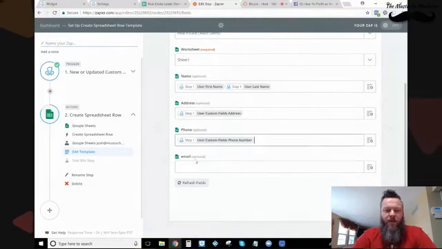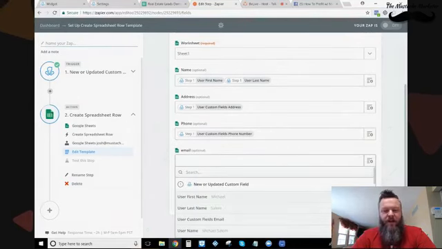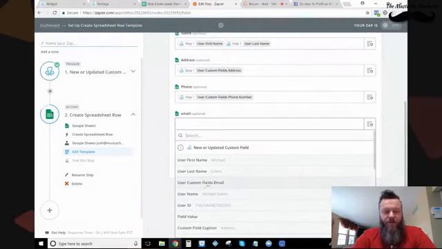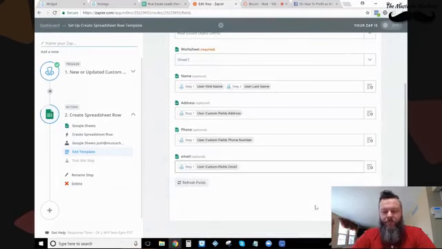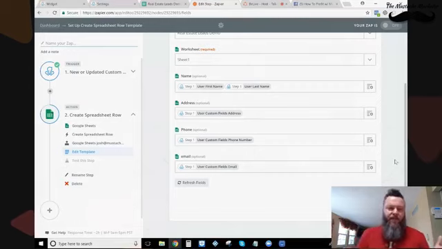The last one we're going to collect in here is the email. So again, we already have that set up. So that is the user custom fields email. So now we're telling ManyChat to collect the information. We're telling Zapier to grab that information, and it's going to zap it over to the Google Sheet. So let's go ahead and click continue.